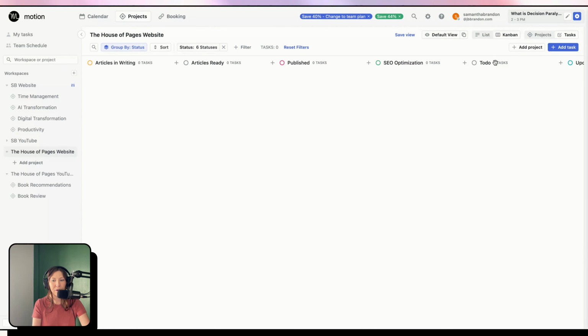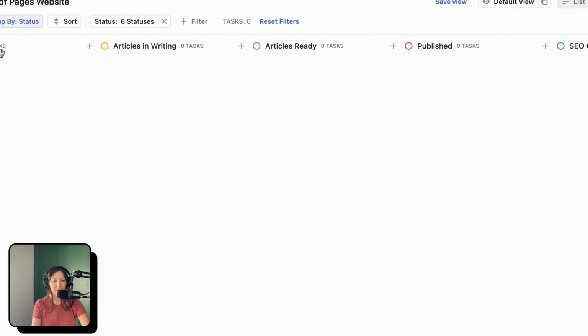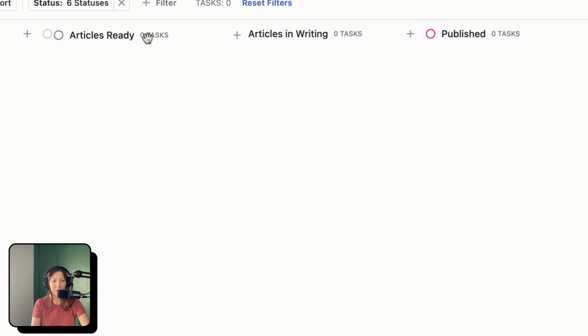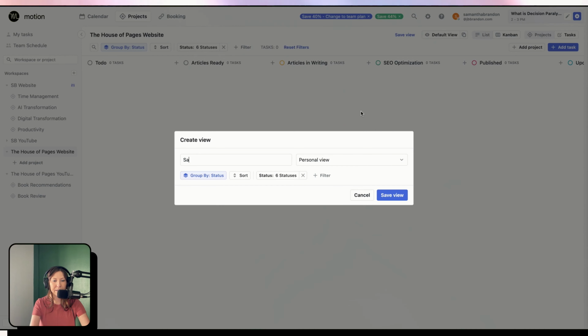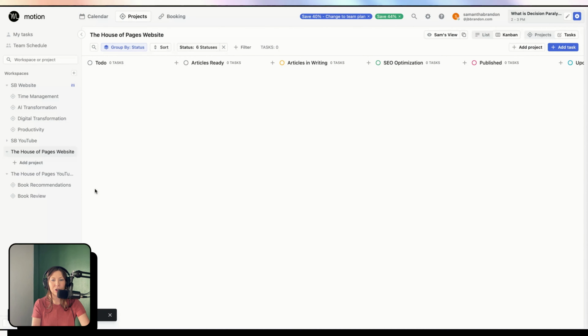Now it's important to know that you can move these around. So I'm going to do that now. So to-do list and then articles that are ready is next. And then articles in writing, SEO optimization, published, and then updating. And you can actually create views. So I like this view. So I'm going to hit save view and I'm going to say Sam's view, save. And that way I can just go into that and see it this way right away.